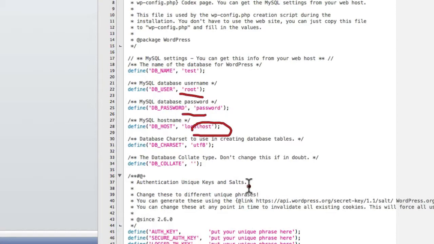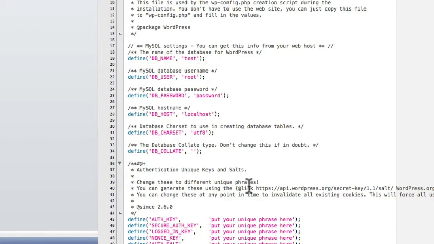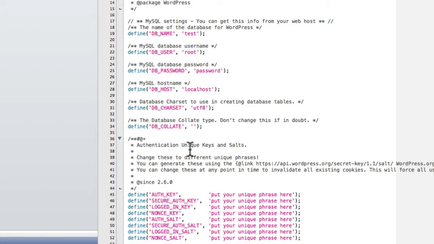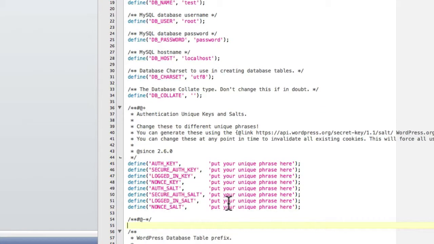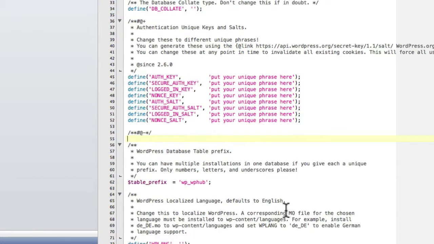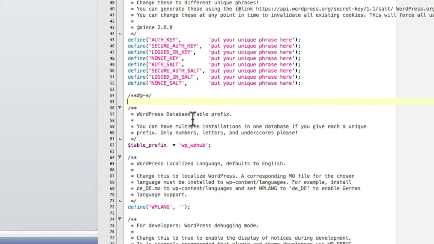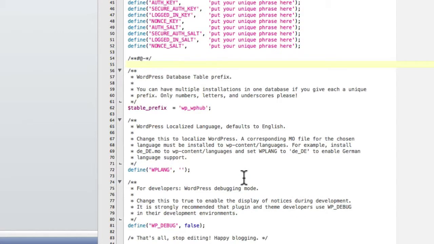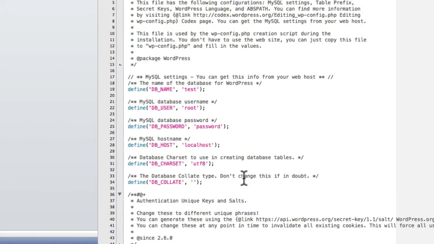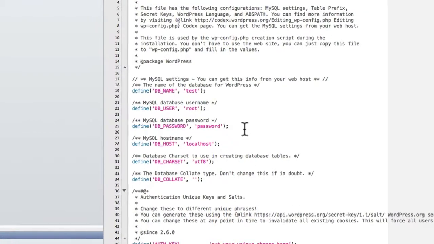And it has a number of other very important pieces of information, such as, if we go down here, the authentication unique keys and salts, which I will show you how to use as well. And it goes down to things like your WordPress database table prefix. So it's got a lot of valuable, important information that, if accessed by an external source, means someone can get access to your complete website or your blog.